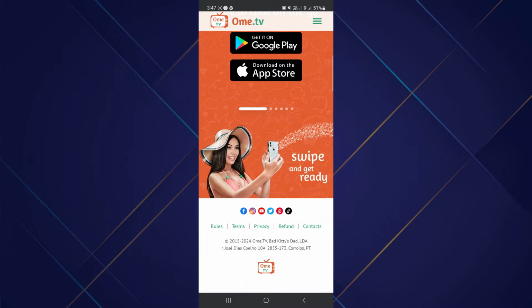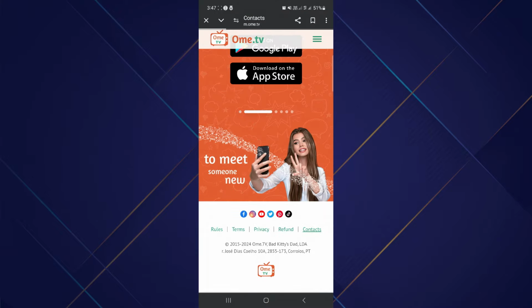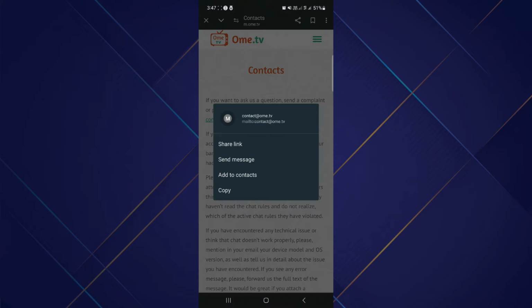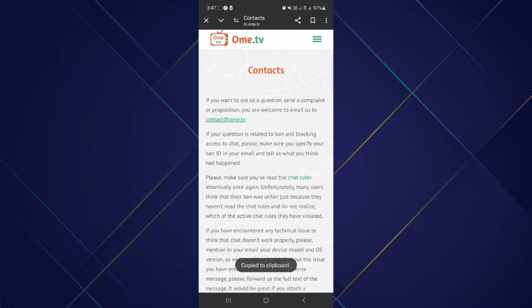At the very bottom, you will find the option of contacts. Go ahead and click on it. With that, you will be directed to a new page. Now over here, you will find this email address. Now I have to copy this email address.